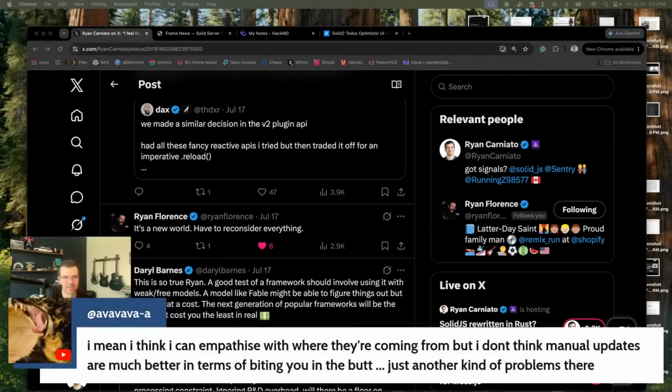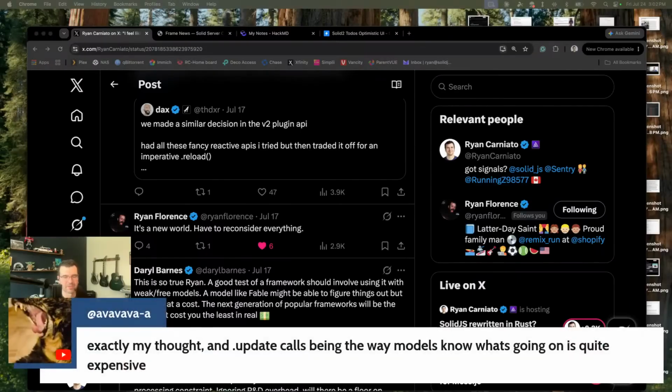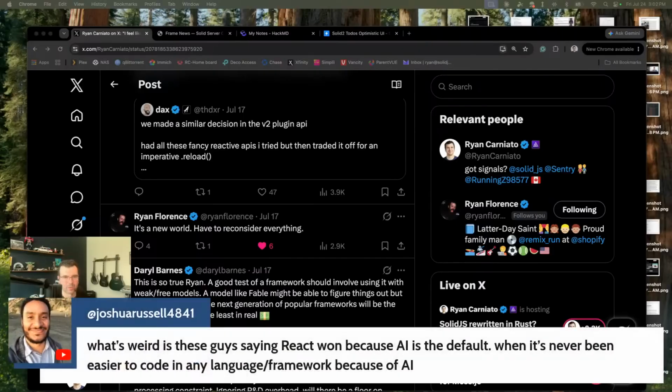Comment: I think I can empathize where they're coming from, but I don't think manual updates are much better in terms of biting you in the butt. Just another kind of problem there. Exactly my thoughts. What's weird is these guys saying React won because AI is the default, then saying it's never been easier to code a language framework because of AI. Yeah, there's this whole contradiction thing we actually covered on one of my previous streams.